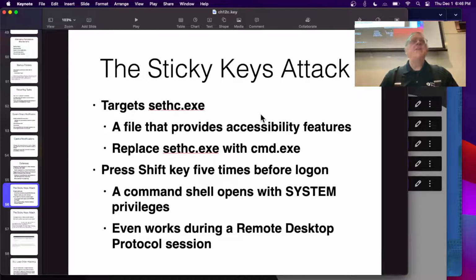Now, the sticky keys attack is another one that dates from Windows XP and earlier mostly. If you press the Shift key 5 times before you log in, the on-screen keyboard will come on. So you can log in because you're telling it, I don't have the dexterity to use a normal keyboard, so I'm going to use some other input device. Now, what you can do is that launches something called sethc.exe, and you can replace that file with a different file, like cmd.exe, and then if you press the Shift key 5 times, it will launch a command shell.